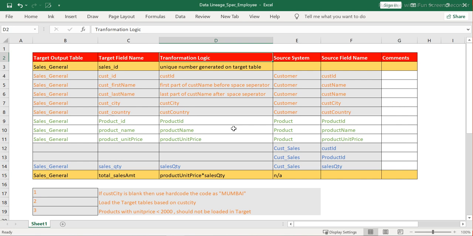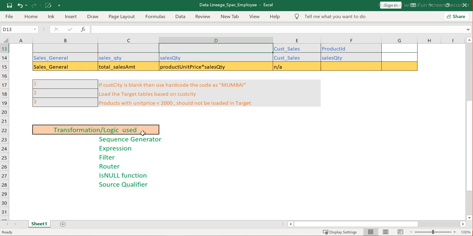But this video is going to be a little lengthier. We will see whether we can cover everything in this video or we might need a subsequent part 2, right? And guys, in this video, I will try to cover some of the transformation logics, but not all of them. If I show you what transformation logic we are going to cover: sequence generator, expression, filter, router, is null function. This is a very popular function that we are going to use, and then source qualifier, right?